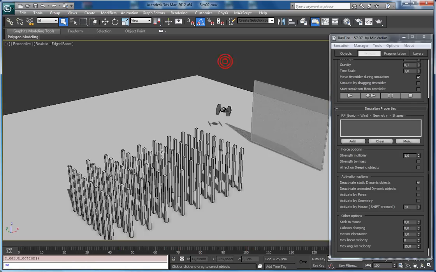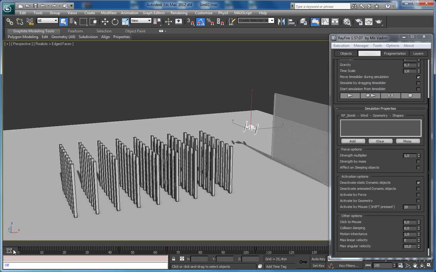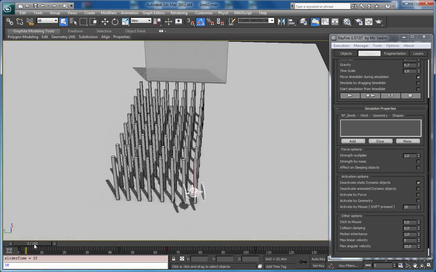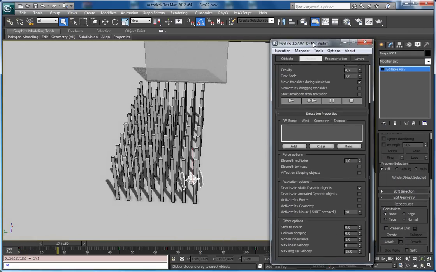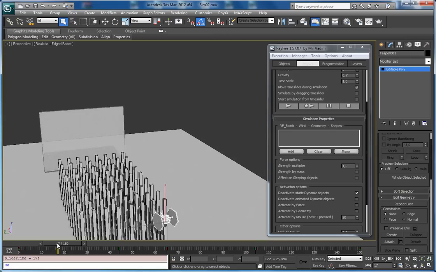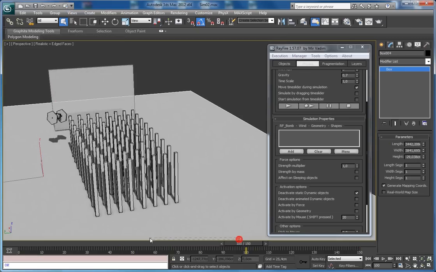So I have here this tiny flying teapot. As you can see, it already has animation. Very simple. Just going through these boxes. Nothing special.